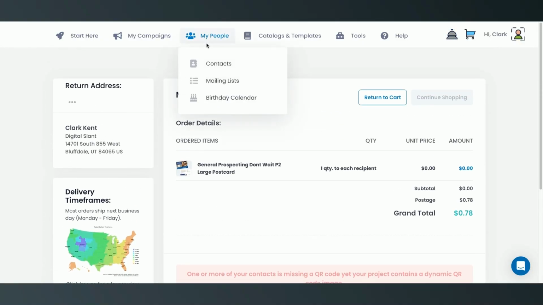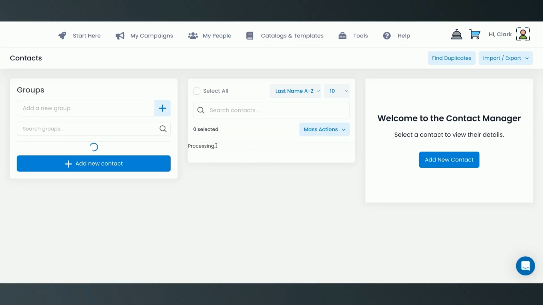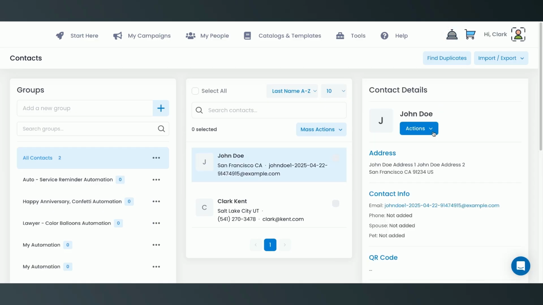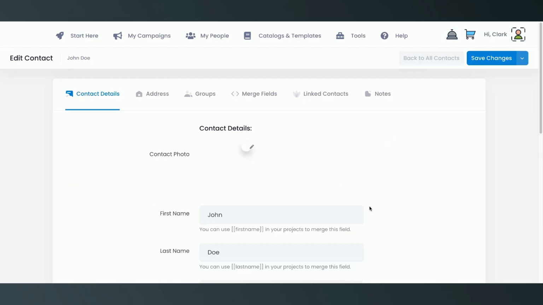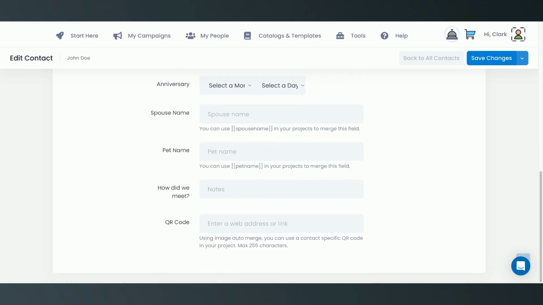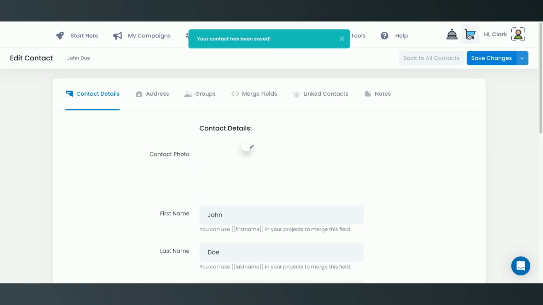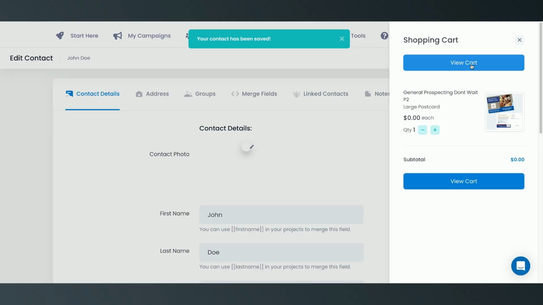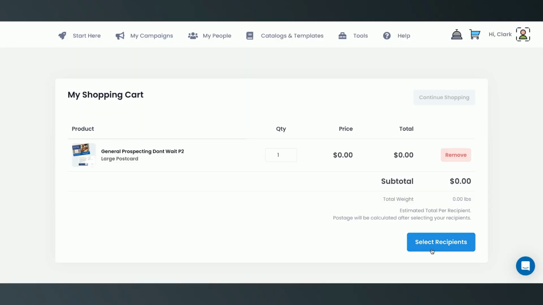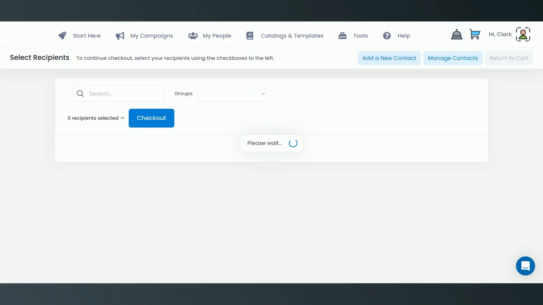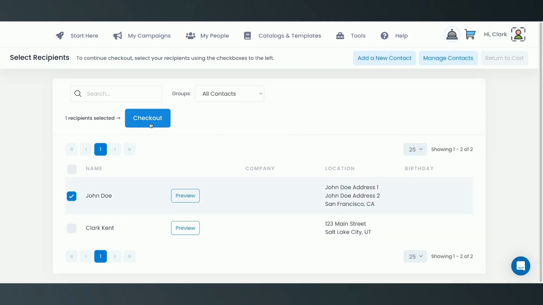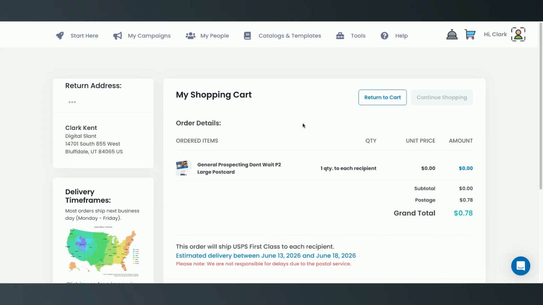So let's go back into My People and go to our contact, John Doe. Let's edit the contact, scroll down, and type in our website URL, save the contact. Now we can go back through the shopping cart process, select our recipients. This will then check how much postage and shipping is going to cost. And now we shouldn't have any errors.